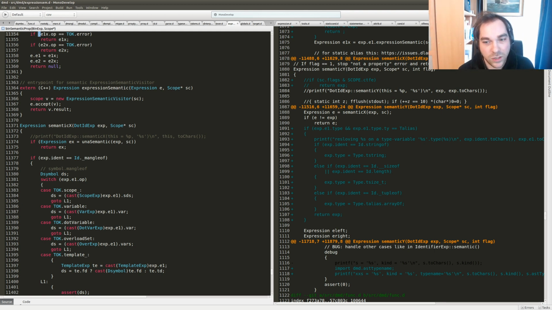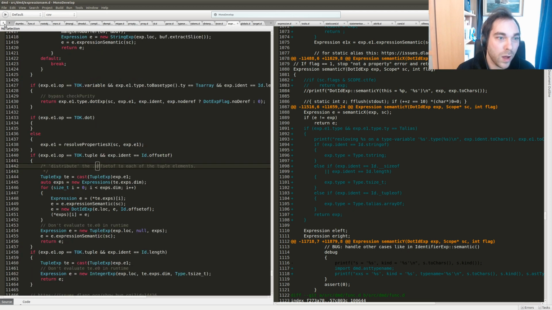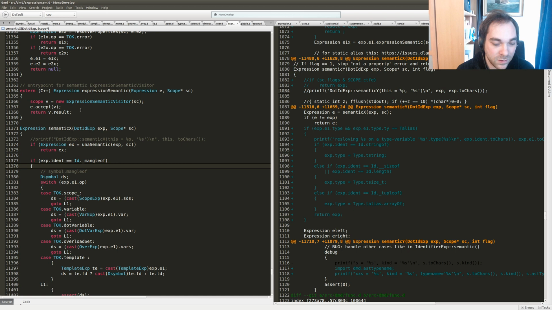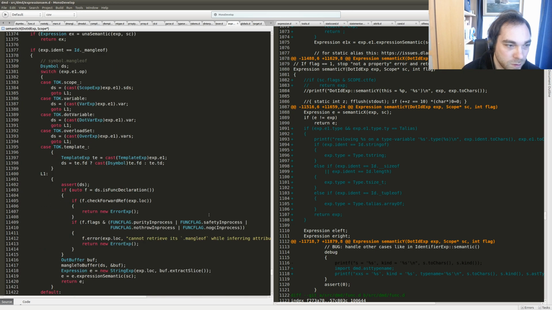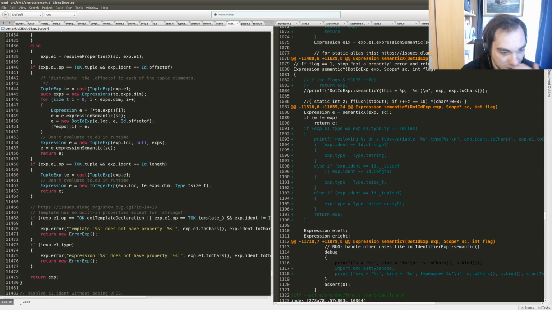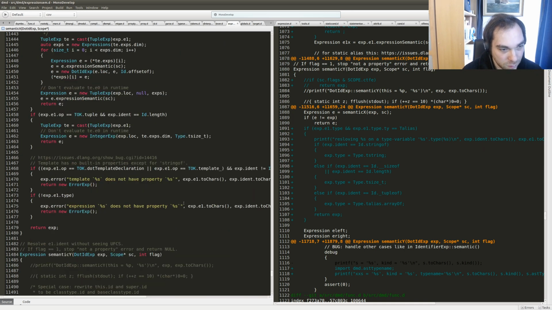Knowing that that special case exists, I can simplify a bit of code, but why does this even exist? I have no idea. Let's quickly finish up. So what this thing does, it handles tuple.offsetOff.